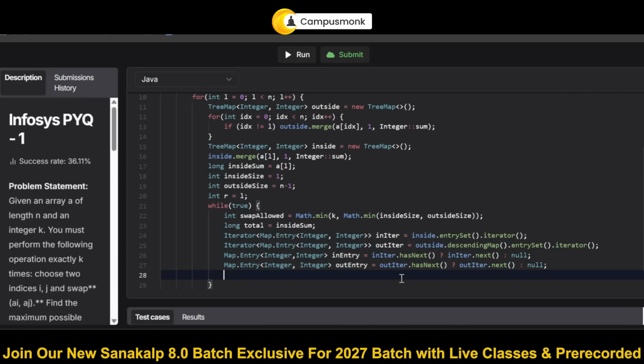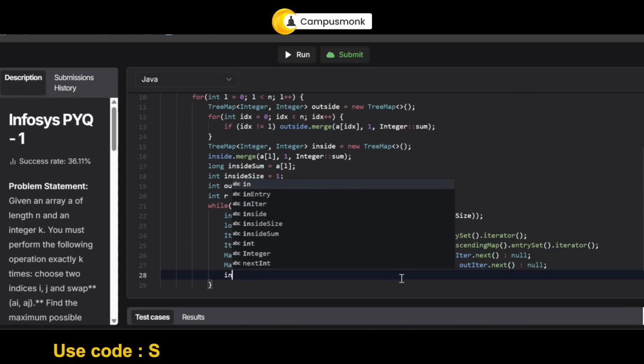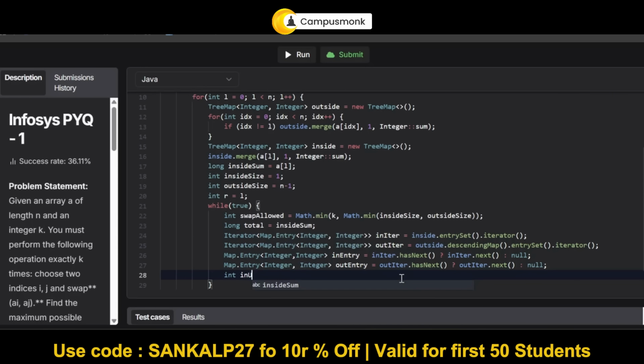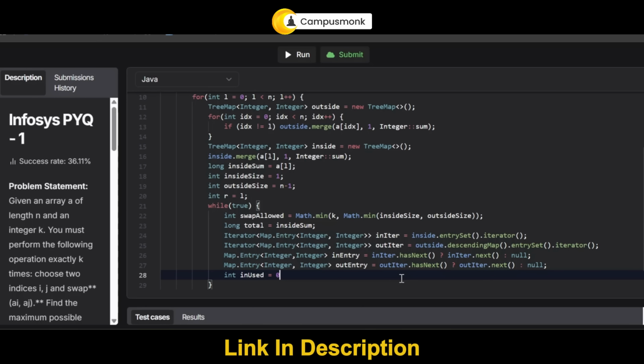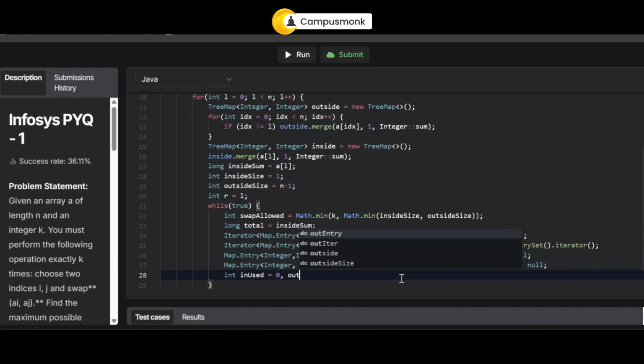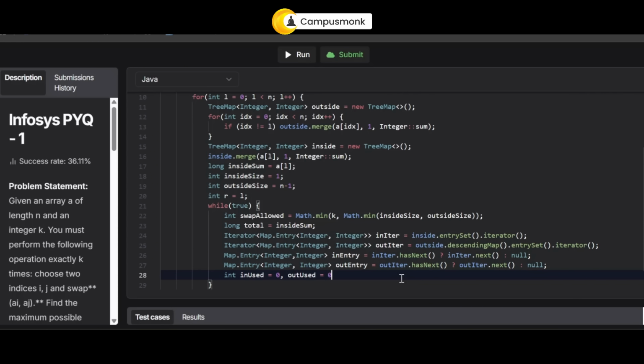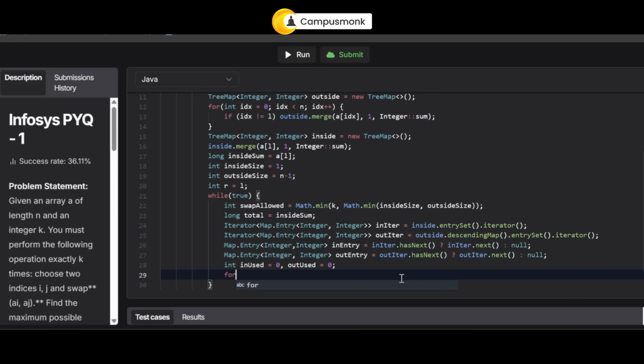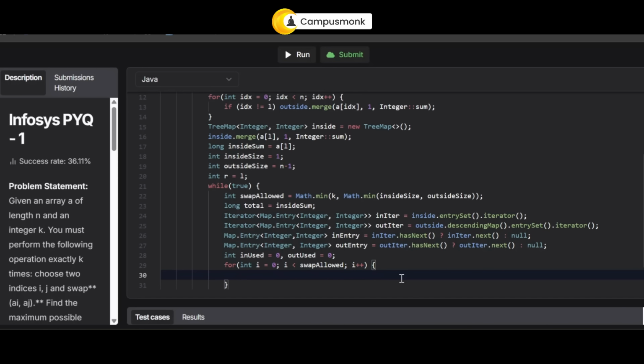Okay, because you need to make sure that when you are trying to swap in, you do it one at a time. So let's say in used is equal to 0, and out used is also equal to 0. Now for int i is equal to 0, i must be less than swap allowed and i plus plus. So now this is basically you're trying to swap the smallest inside with the largest outside.